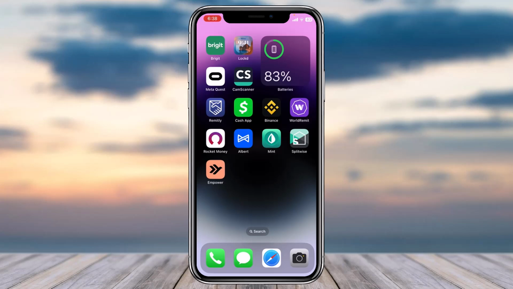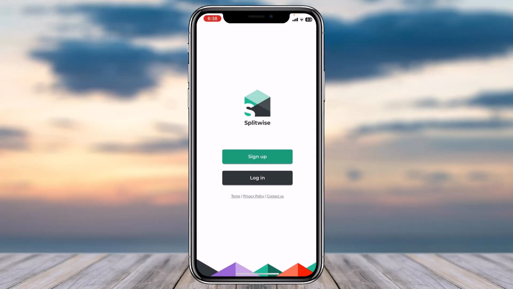So to do that, first of all, download the app from either your Play Store or your App Store and then simply open the app. Now once you've done that, your homepage will look somewhat like this, where you'll have to simply tap on the first option, which is sign up.